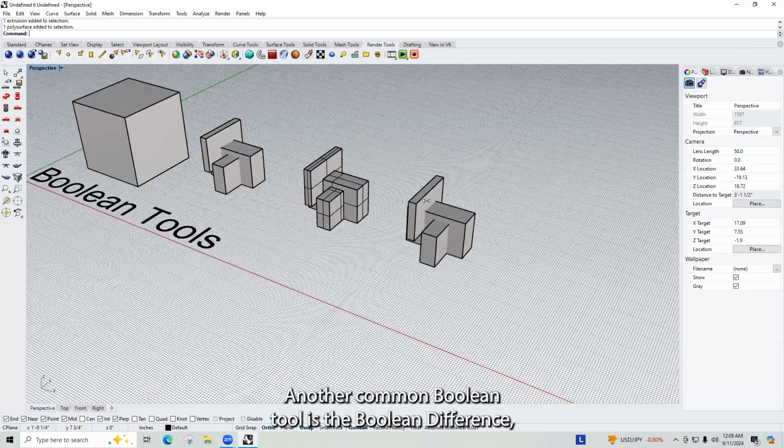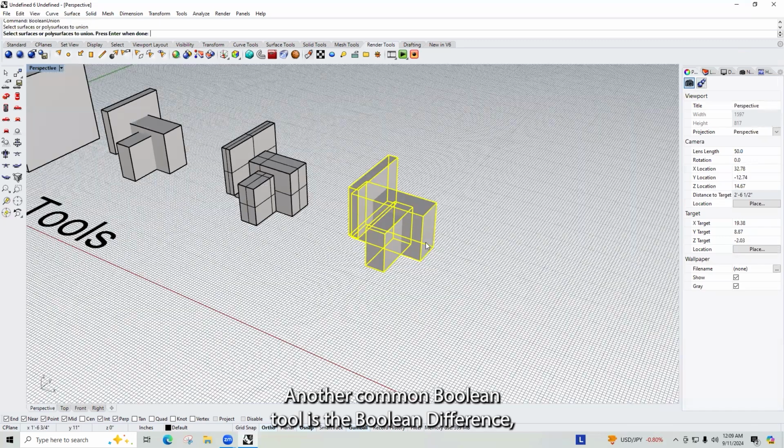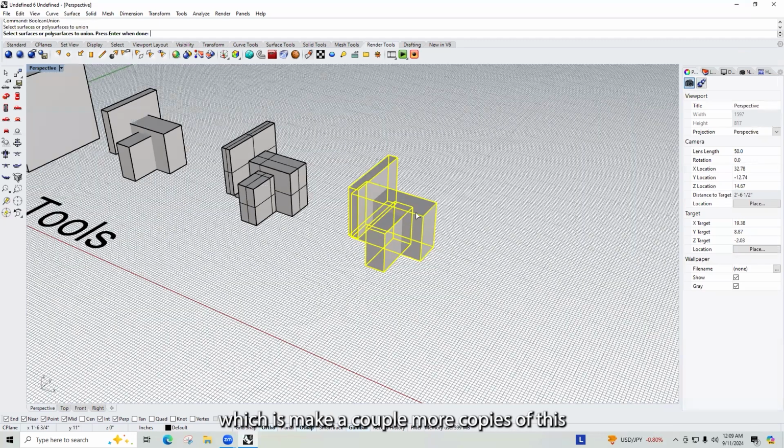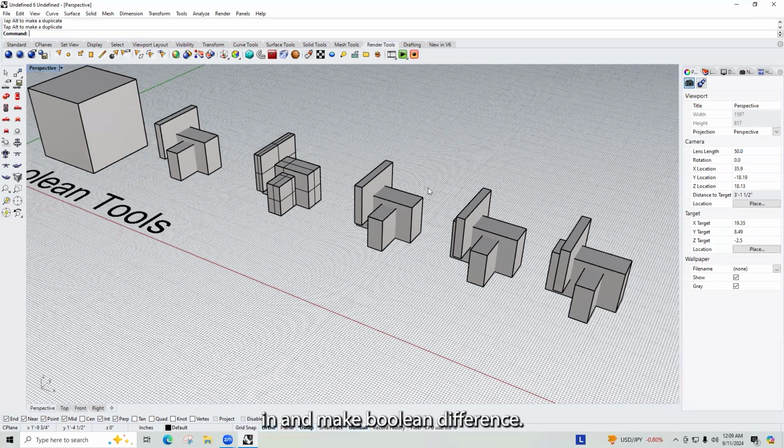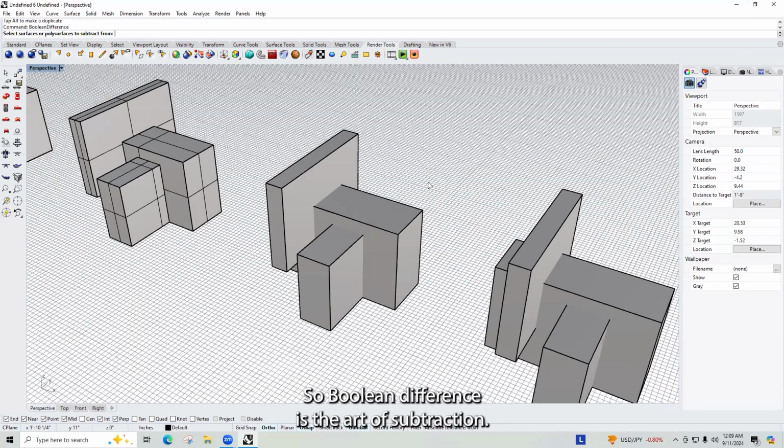Another common Boolean tool is the Boolean difference. Let me just make a couple more copies of these. And so yeah, let's go in and make Boolean difference. So Boolean difference is the art of subtraction. When you minus two things, you get the difference.